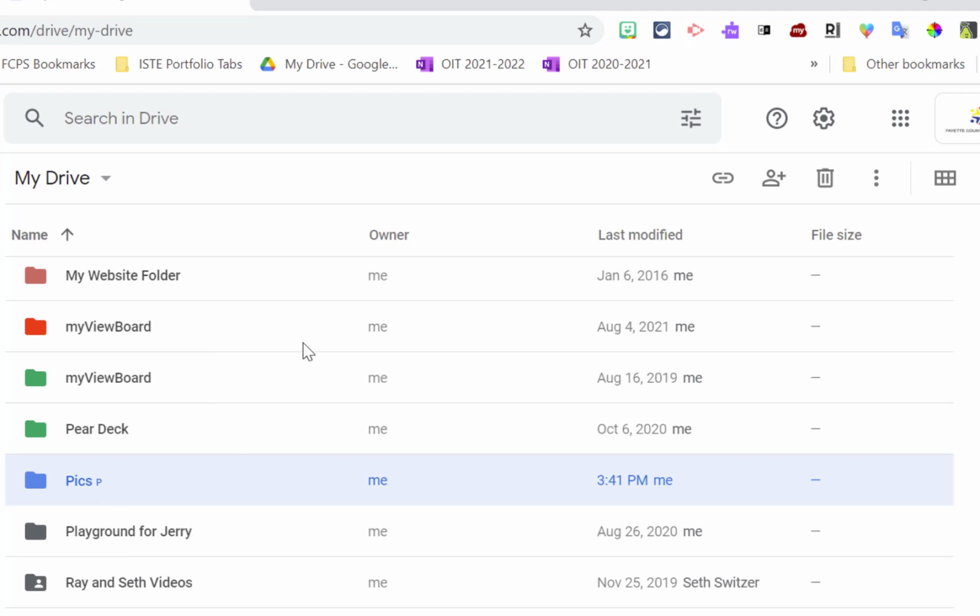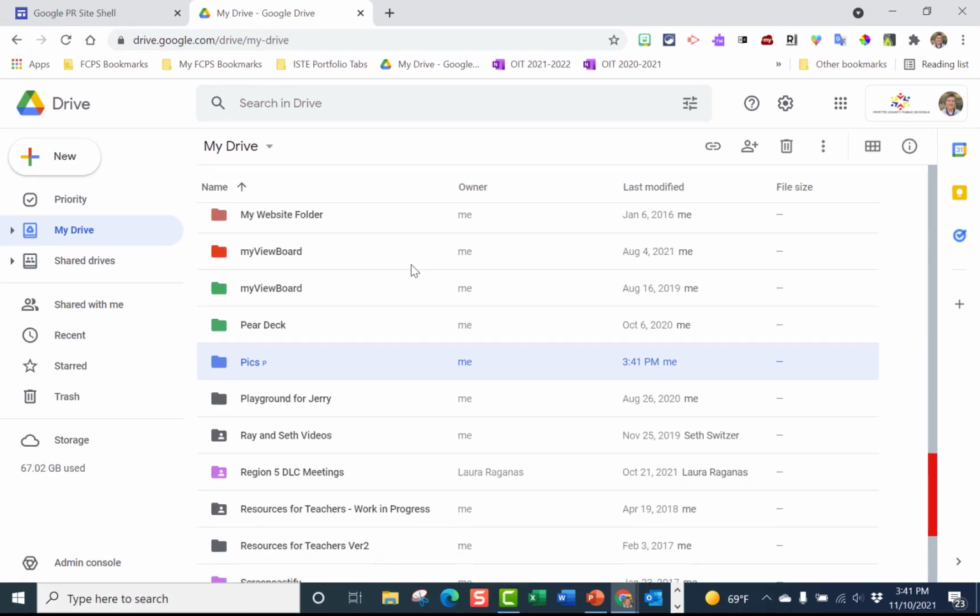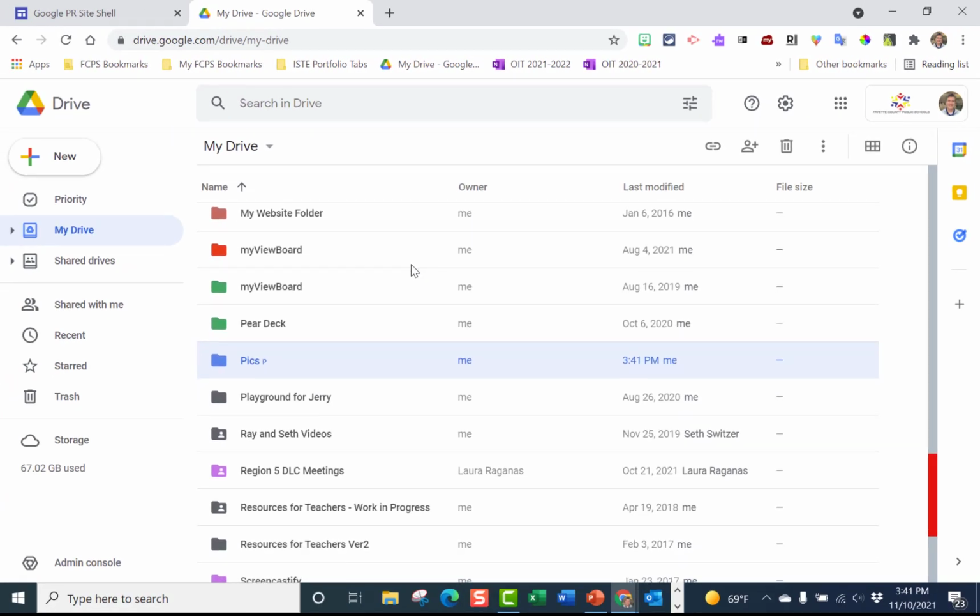This is a great way to add some fun and a little enhancement to your Google Drive, which can be kind of boring at times if you don't liven it up. So until next time, I hope you were able to grab something from here and use it in your Google Drive.